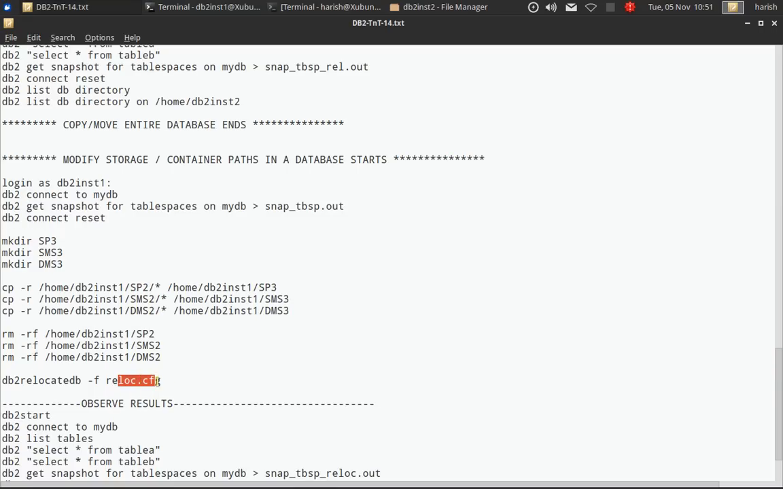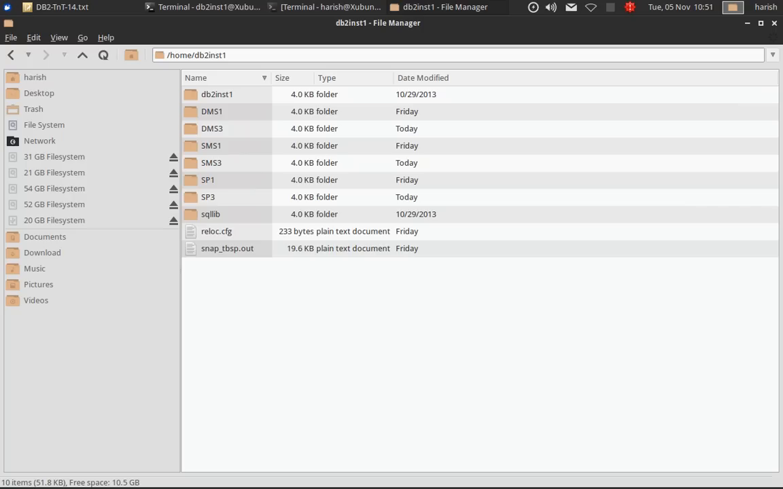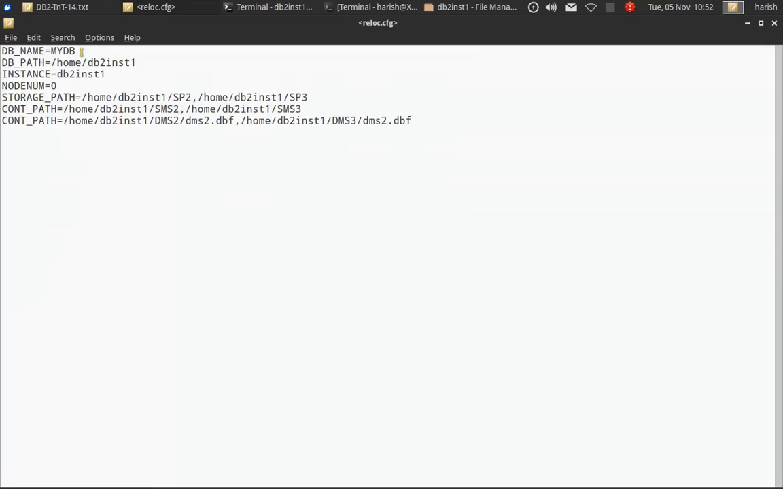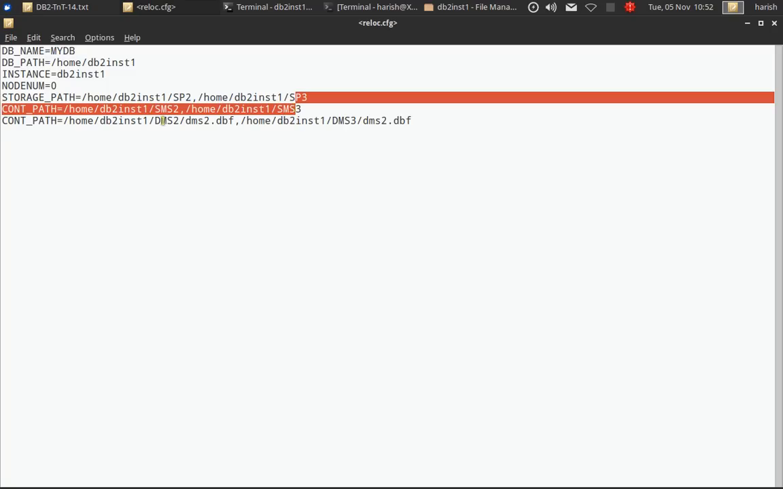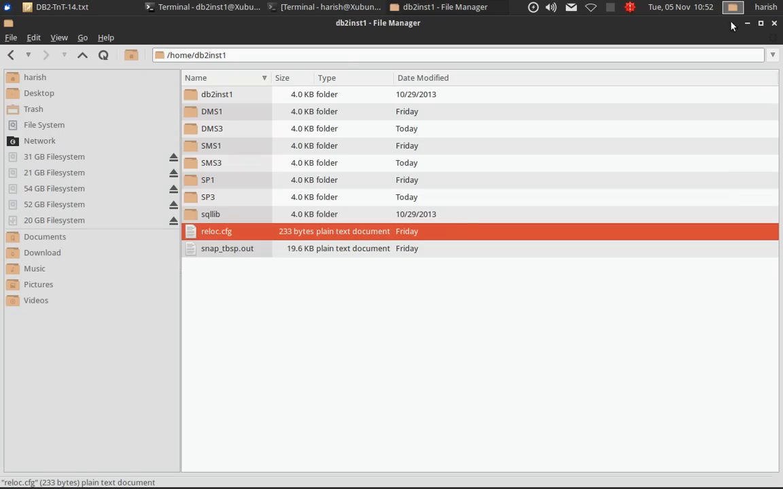And we have to prepare the relocation.cfg file, reloc.cfg. So we'll just look at that. It's already prepared. The database name is not changing, MyDB. The DB path is not changing. The instance is the same. So for the same existing instance, we are only modifying the storage path from SP2 to SP3, SMS2 to SMS3, DMS2 to DMS3. That's it. So this is the reloc.cfg that we have prepared, and we have placed it here.